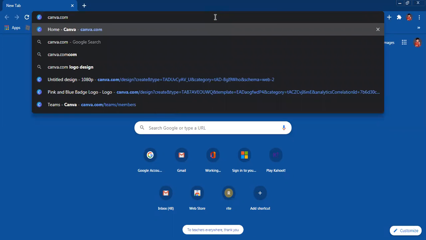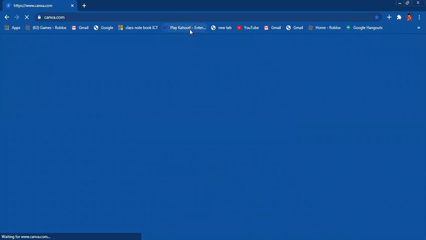Today I'm going to show you how you can make a gaming icon on a website called canva.com. Link will be in the description. This is the best website to edit videos and photos. So today I'm going to show you how you can make a gaming profile easily. So first let's go to canva.com.